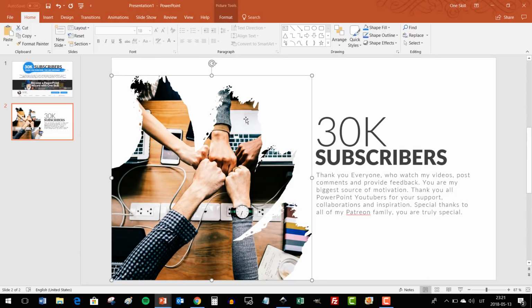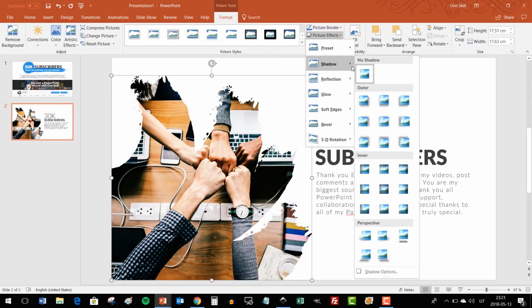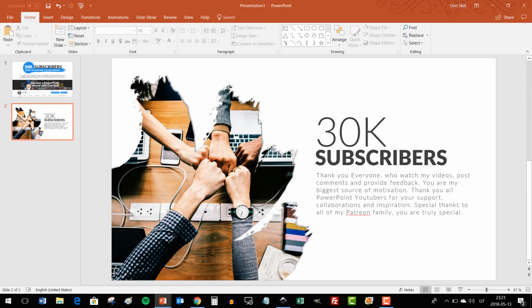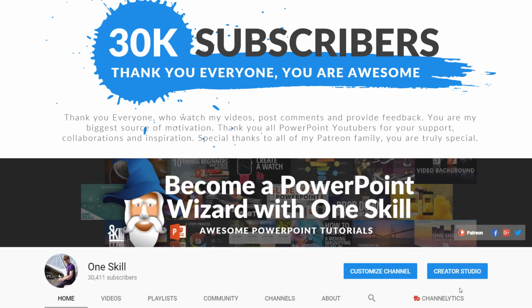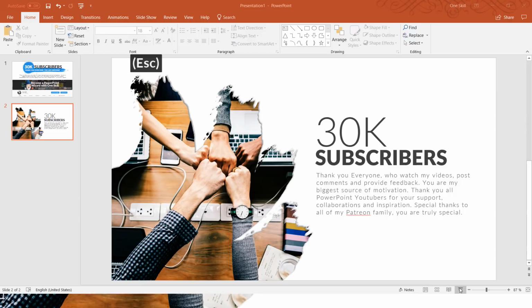And if you want to make it really fancy, you can select this brush. You can go to Format and you can go to Picture Effects and you can add some shadow. For example, this one, top right shadow. So this way your brush stands out even more. Beautiful. Nice. So you can see, ladies and gentlemen, how much you can do with just a few simple brushes. You can really make your slides look awesome.